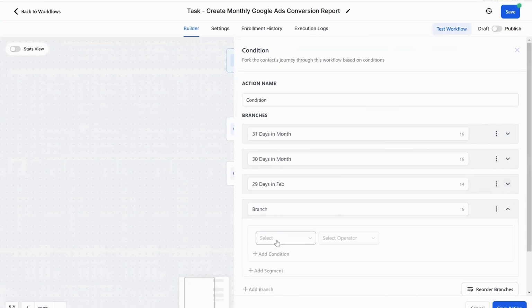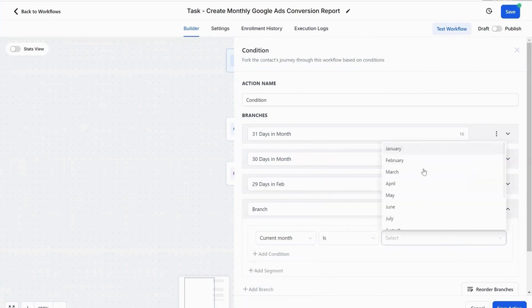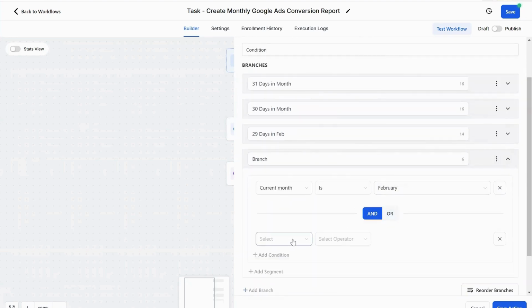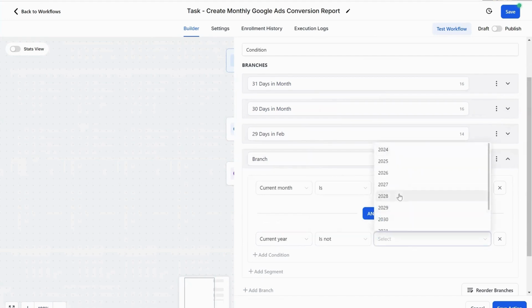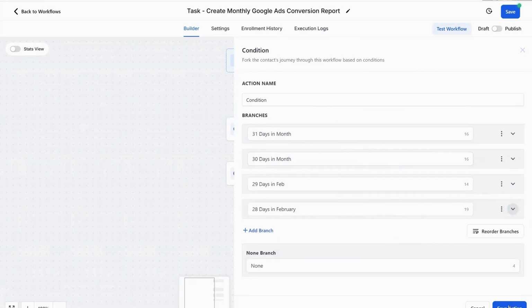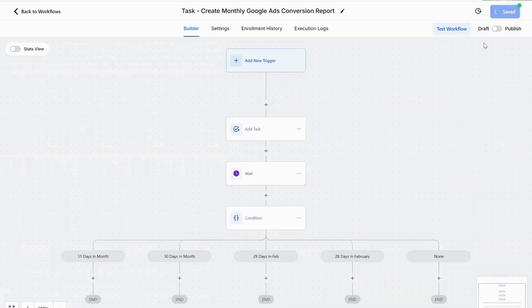And then the final branch will be date time, current month is February. And then if you want to, you can add an and you can say date time, current year is not 2028. And then we'll call this 28 days in February. Okay. So click save and save again.